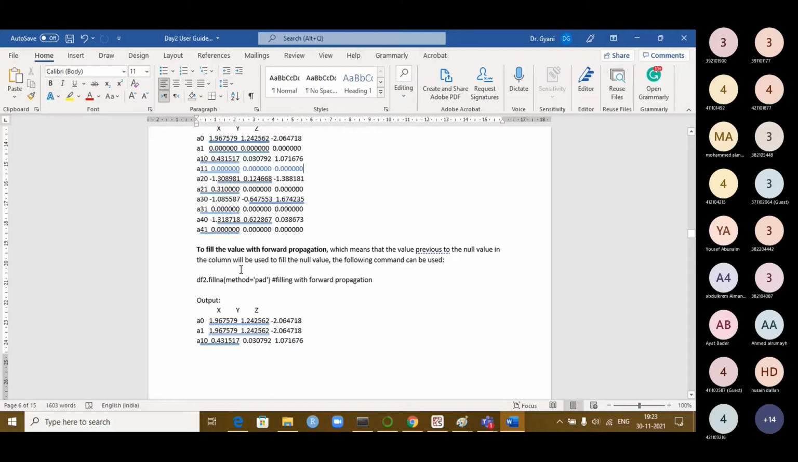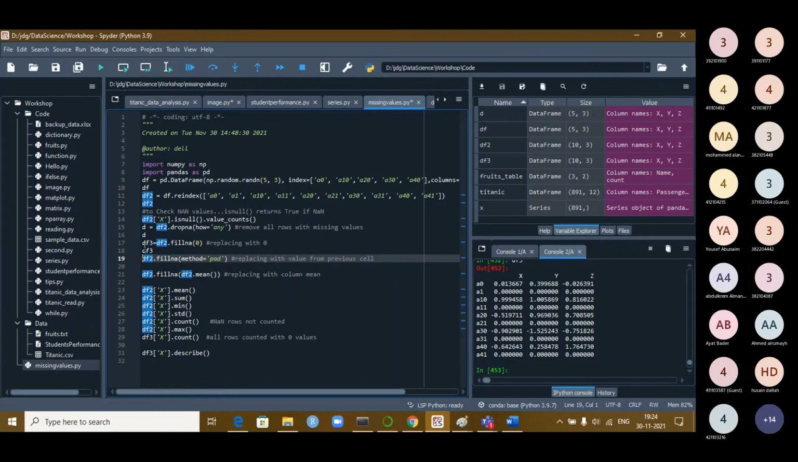cell in the column will be used to fill the null value. The following command is to be used so that the value of the previous cell will be given to you. How do you use it? df2.fillna(method equal to pad), filling with forward propagation. Now let us see the method. Let us try to run it.